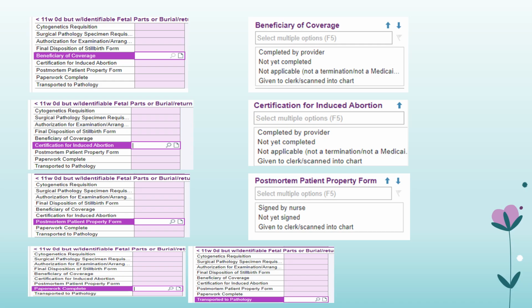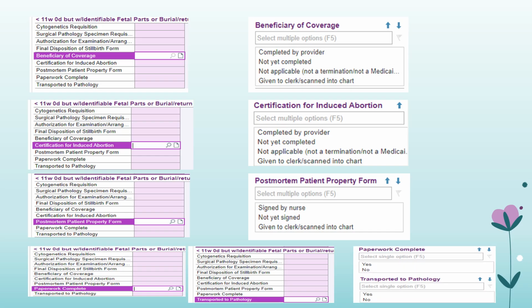Very, very important to document when the paperwork is completed and when the remains have been transported to pathology. Once the paperwork is complete, you should mark it. Once you have transported the remains to pathology, make sure you chart that. Only then, once those are charted as complete, can the provider write a discharge order for the patient.